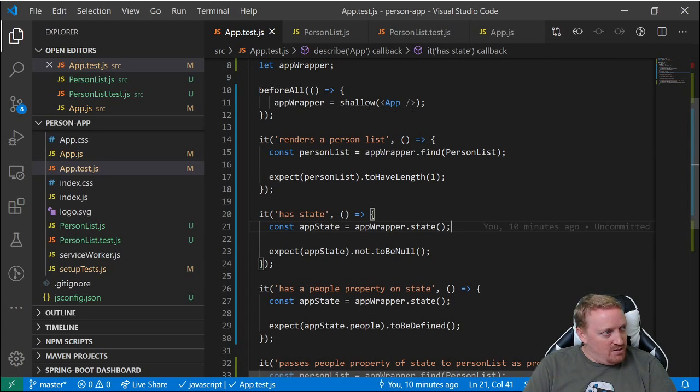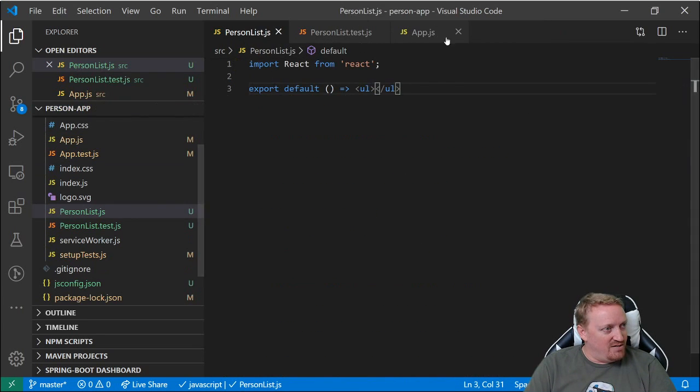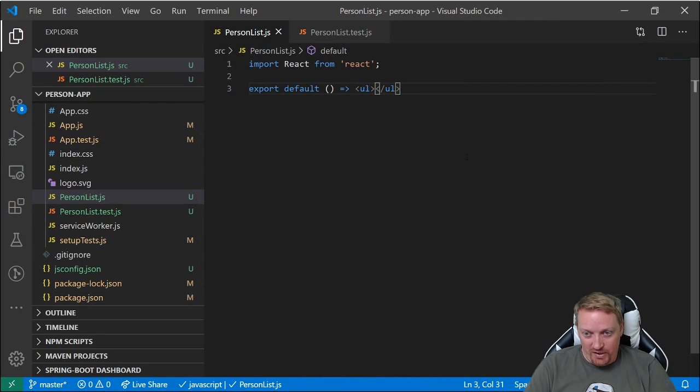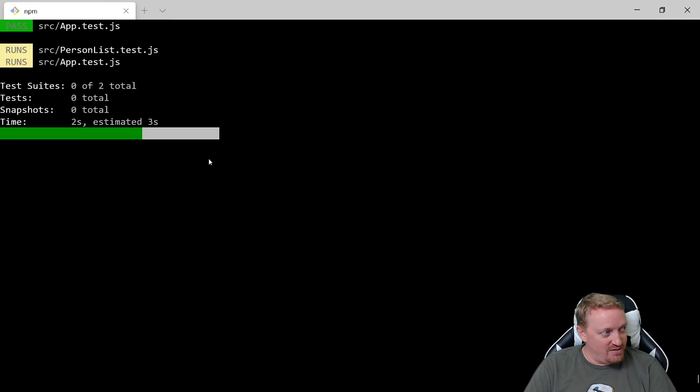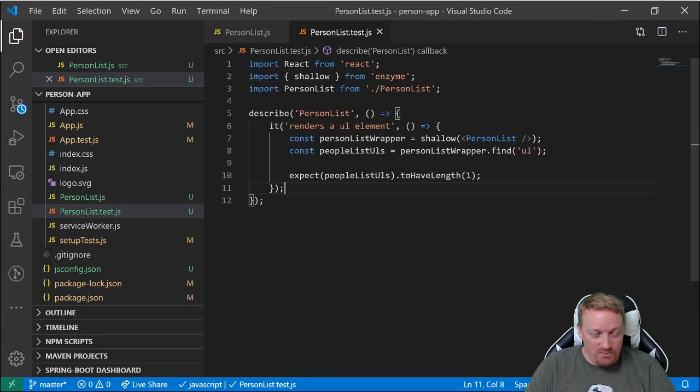So I'm going to close app test and app component because I'm not working on those right now. I like to keep my desktop a little tidy. Oh, look at that. I forgot to do that during my refactor phase. God, Steve, you've got to stop doing that. Renders a UL element. Okay, good enough. And I refactored, so just double check, passes all the tests. Yes, of course it does, because all I did was add a label. Next up.